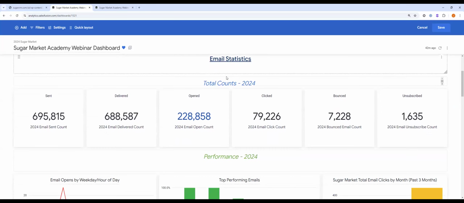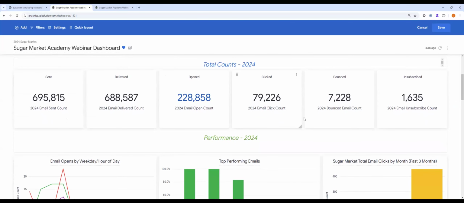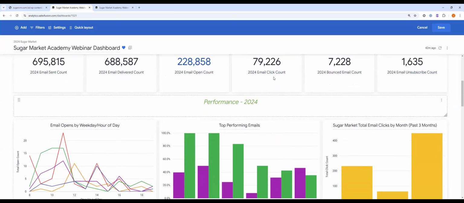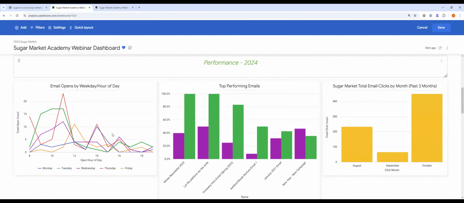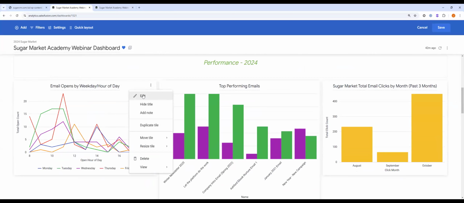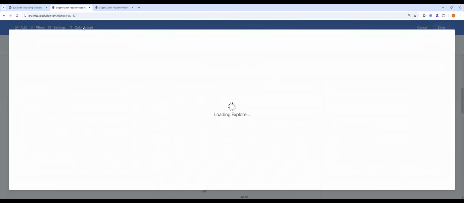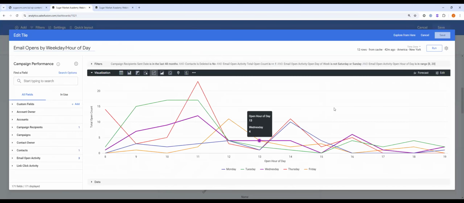So as I come down here, I just want to click into some of these reports that I've added in. The first one under performance here, this chart, we've got email opens by weekday and hour of the day. If I click in the top right here, I can actually edit this report because it is a standalone report in itself. So I can hit this edit button, and it's going to open up my editor here, and then I can make changes to this individual report.